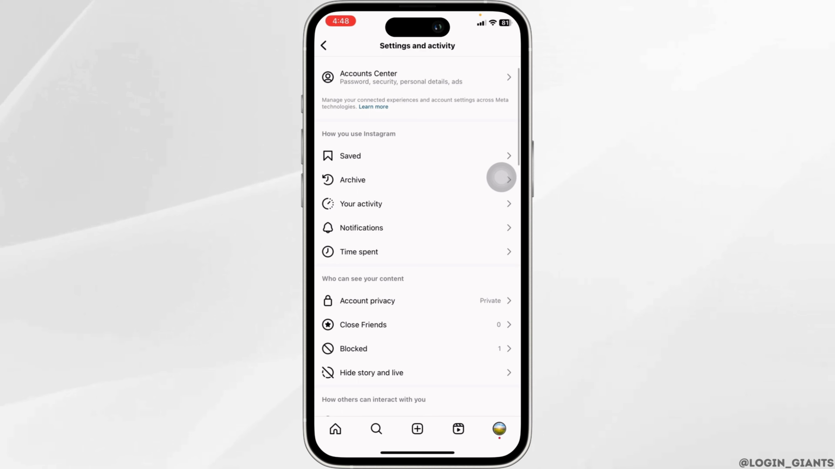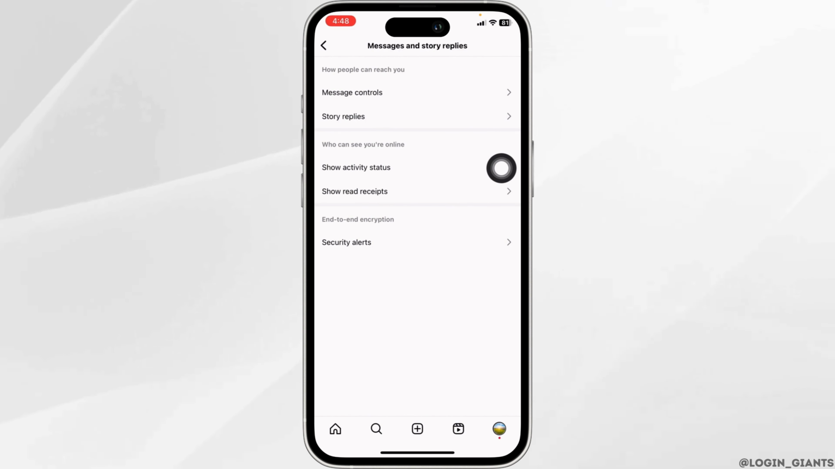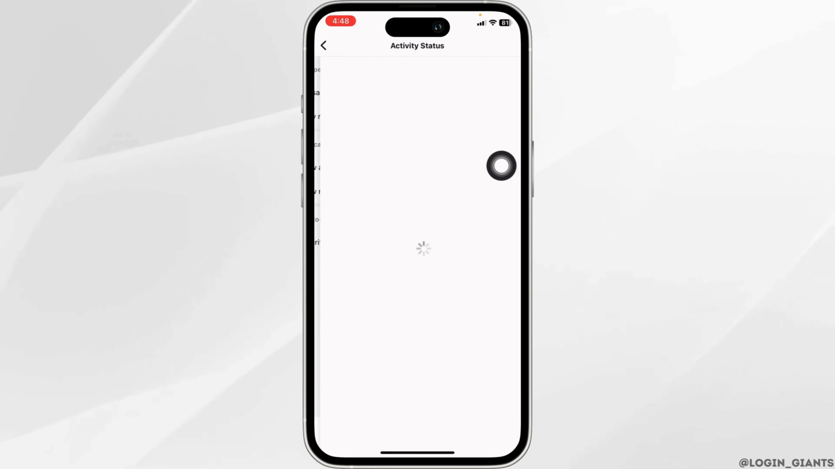Over here, you're going to find different sections. Scroll down. Under how others can interact with you, you will find the option of messages and story replies. Click on that option. Now navigate to this option of show activity status.